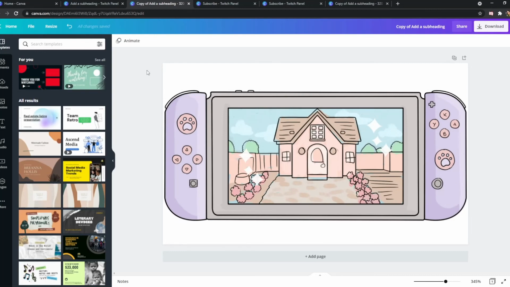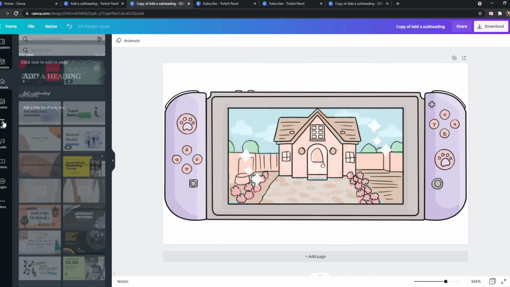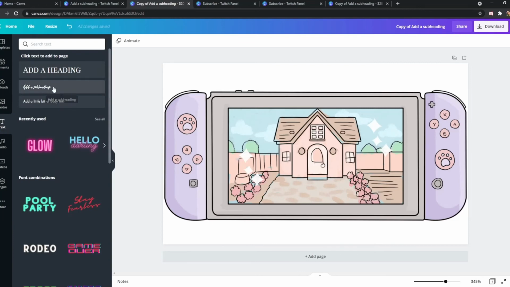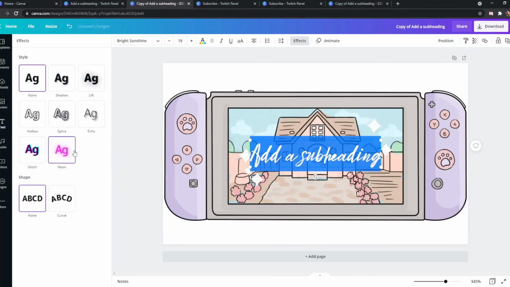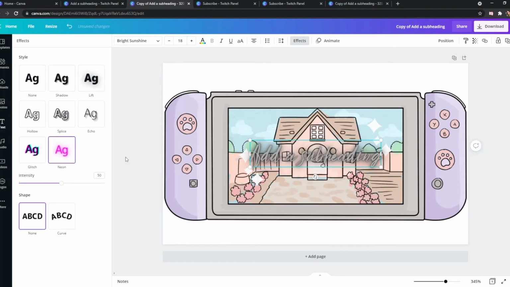Okay, so once again, let's make another subscriber panel. Let's go over to text, and let's get our text again. I'm going to do the tried and true, and I'm going to press the neon effect for the text. I'm going to go ahead and make it say subscriber.